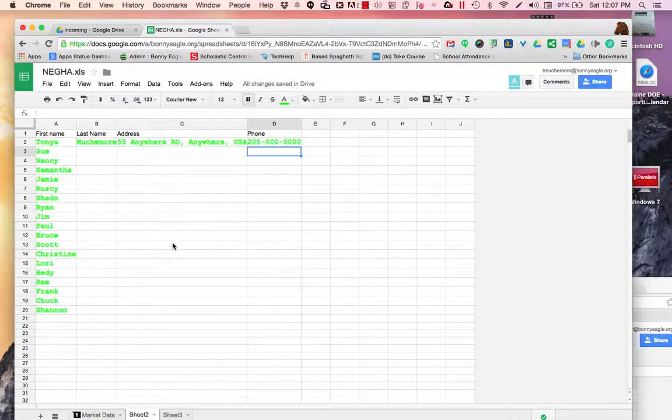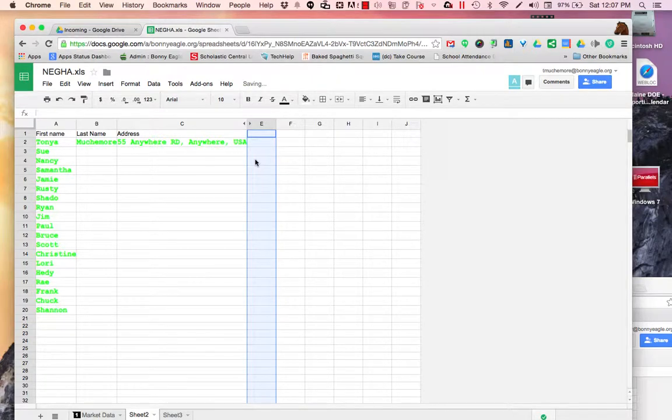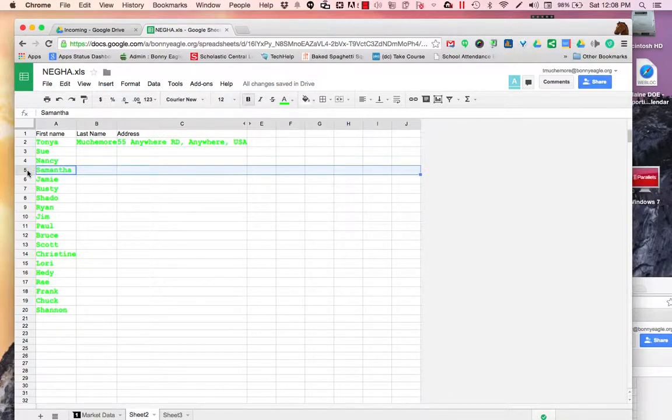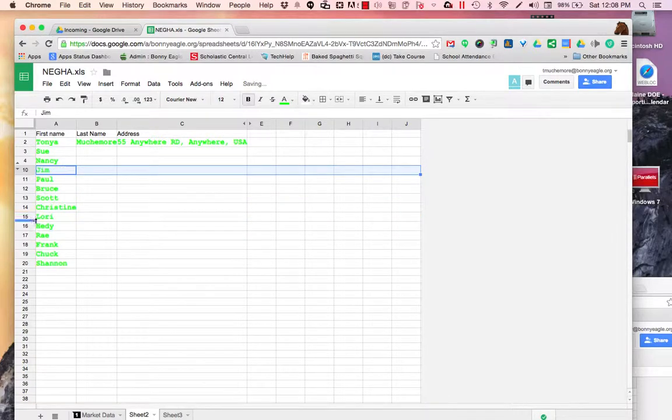You can also hide and unhide rows or columns if you want to. If we don't want the phone number showing, we can click on the drop down next to the column and choose Hide Column. Now you notice we have two little arrows letting us know we have one hidden. You can also hide rows, so if you click on the row, or if you have several that you want to hide, hold down your Shift key and click on the last one, and then right click on them and choose Hide Rows. And notice you have the little drop downs here.